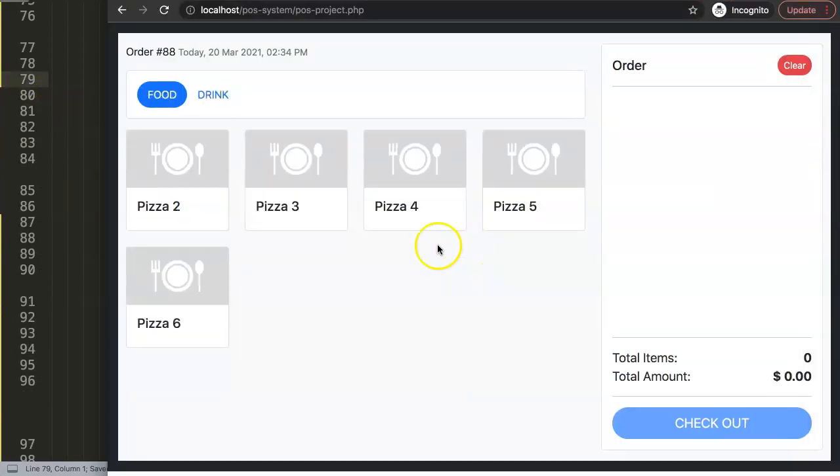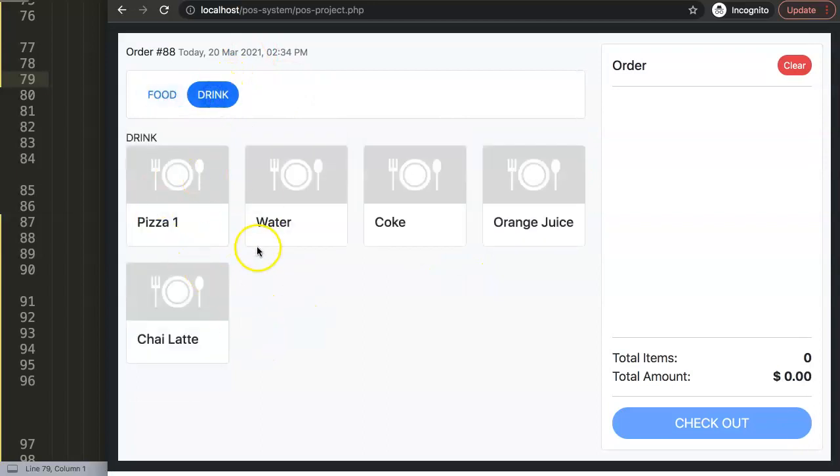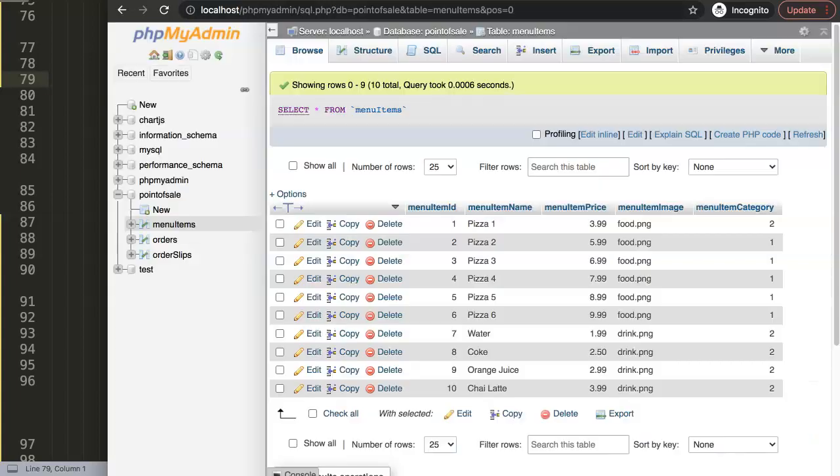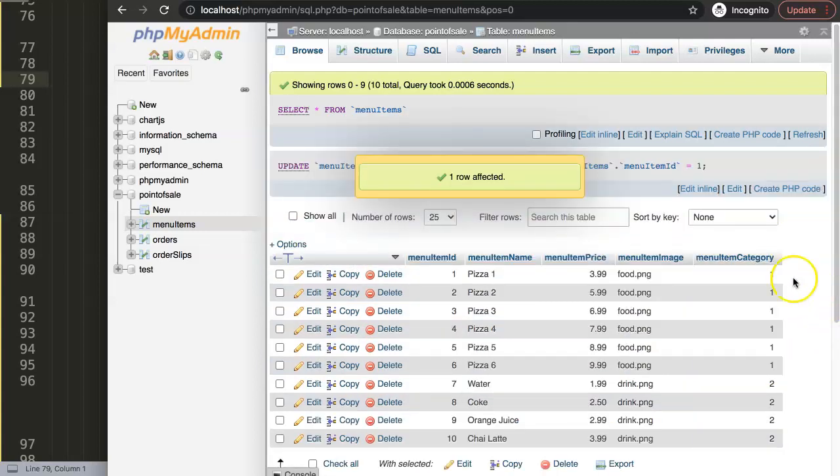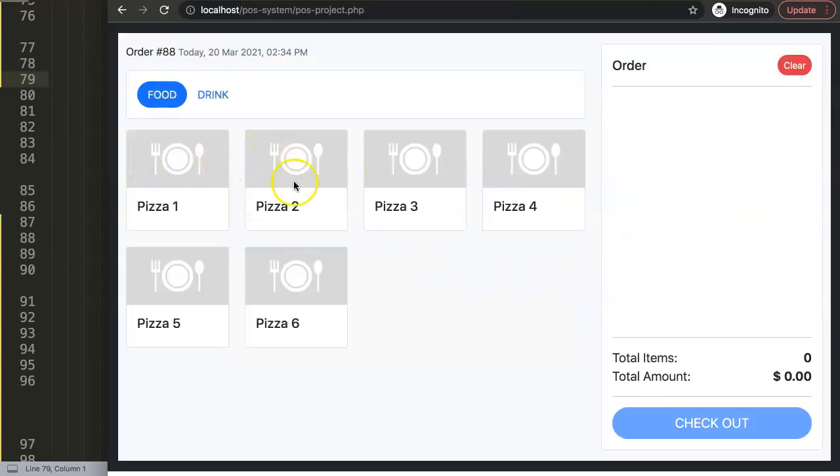Save this, refresh. There we are, we have the pizzas. And alright. And we have one pizza here. So let's solve the pizza item. What's going on with the pizza item? Of course, you can see here I had one assigned as number 2. Let's change that. There we are. Refresh. There we are.